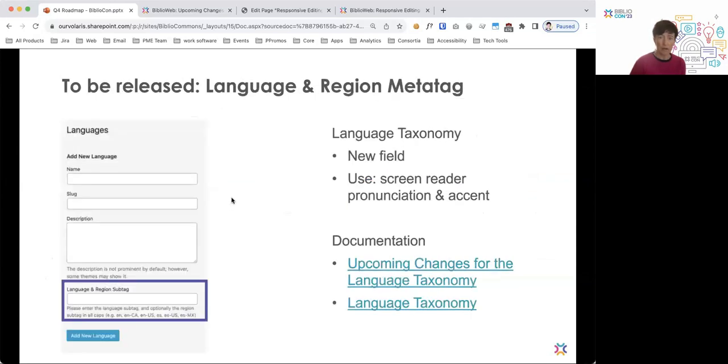Other things that are coming up. I sent a communication out about this as part of the 4.14 release notes. It's about the language and region meta tag. Matt also talked about it briefly in his session on accessibility. Basically, this tag makes it so that a user on a screen reader will hear the correct pronunciation and accent of the language on the page. So we'll be using the existing language taxonomy for that.